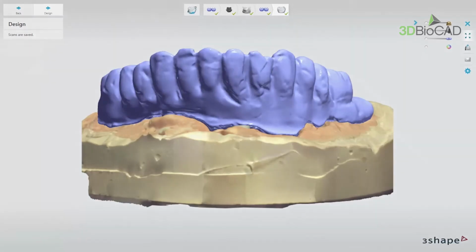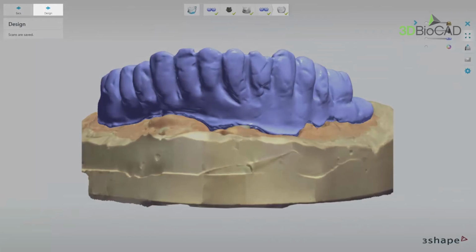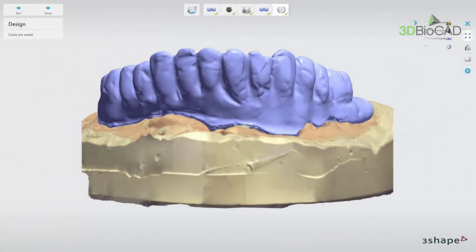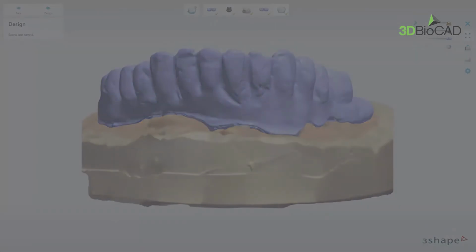Now, if you want to start designing, just click the Design button and you'll be moved to the Dental Designer. You have now learned how to scan a wax-up implant bridge.